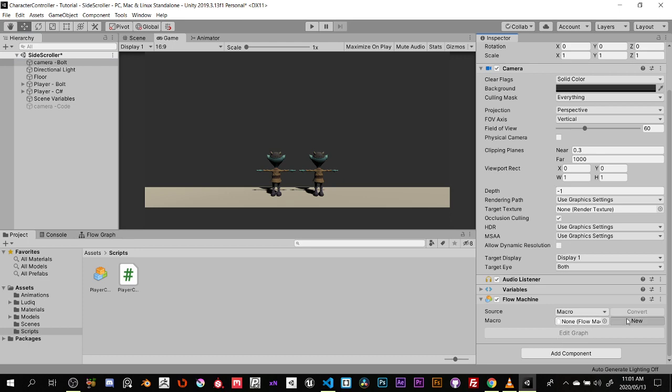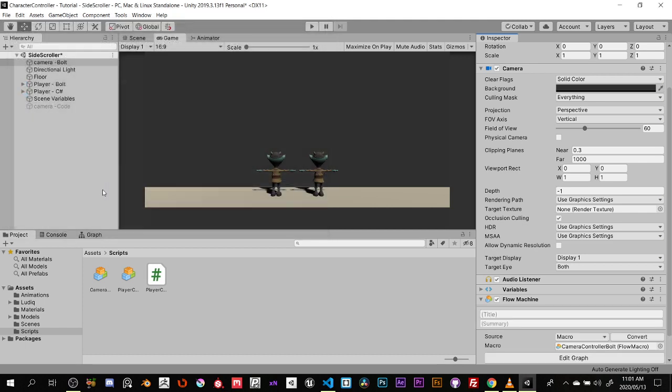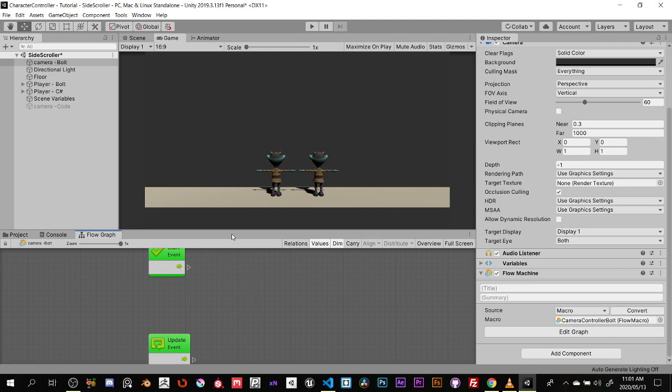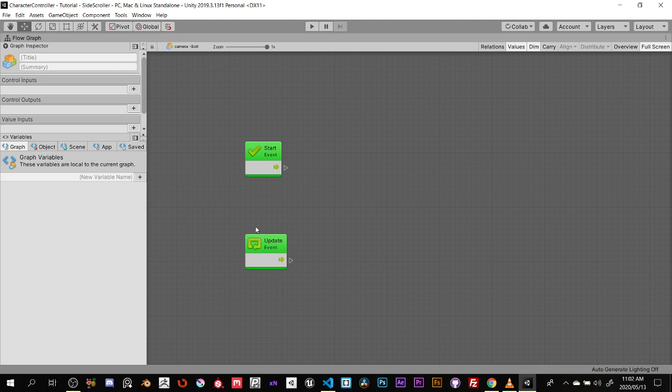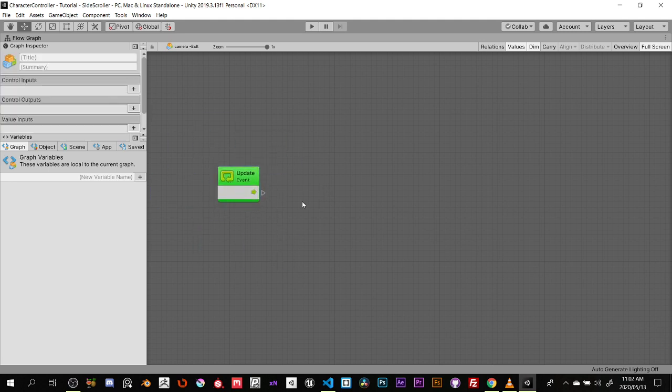And we need to add a new script, so I'm going to click on the script. I'm going to go to scripts. I'm going to call this camera controller bolt. You don't have to call it bolt, I just call it that because I'm using both bolt and codon. Even though they don't conflict with each other, I just never like to have two things named the same. So I'm going to hit edit graph, open up the graph here, and let me just maximize this, and we're going to be doing everything in the update for the camera.